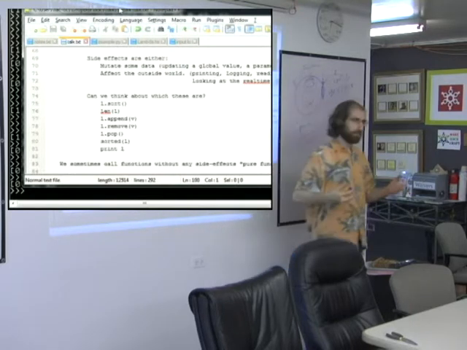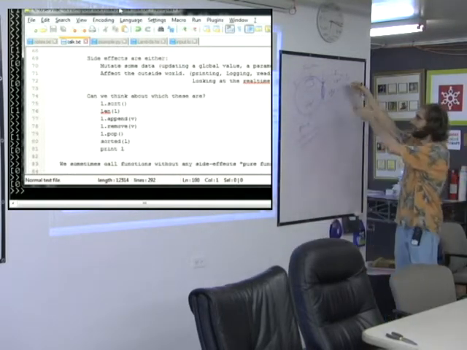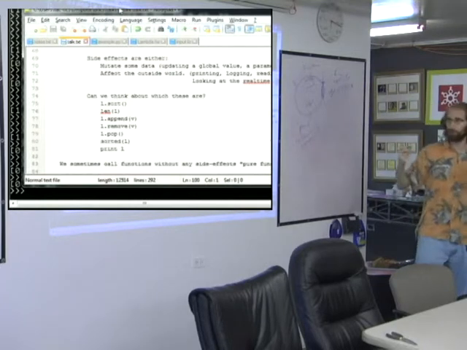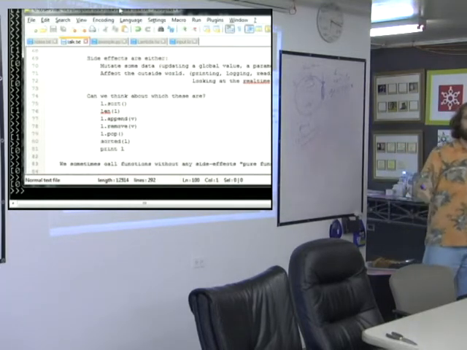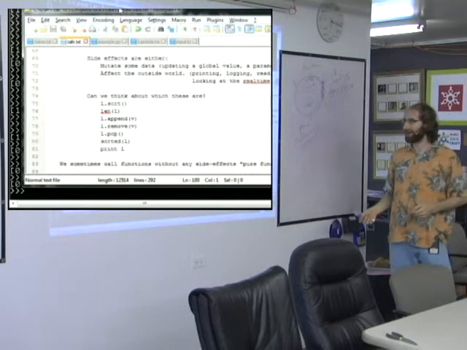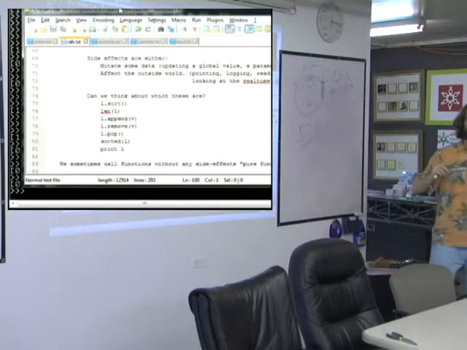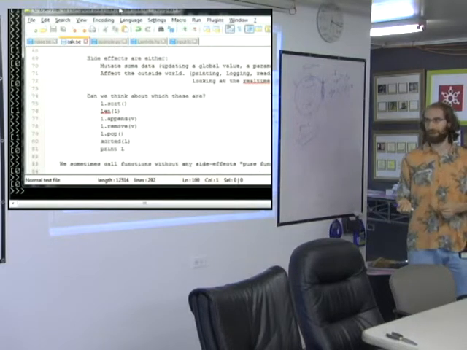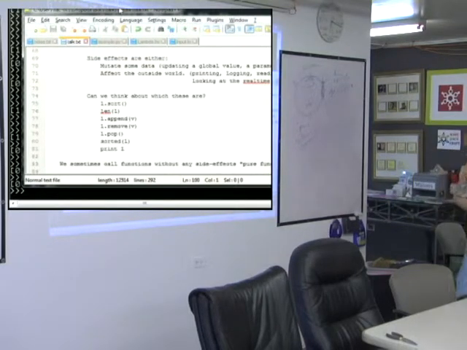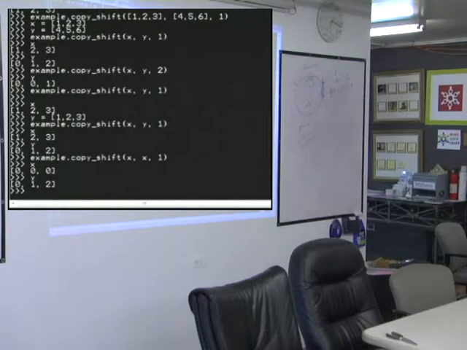And then print, like I had mentioned, that's the sort of poster child of side effects. You give it something and it does something and it doesn't return any results. And in fact, in Python 2, that's not even a function, it's a keyword. It doesn't return anything at all because it's not an expression. They changed that in Python 3. So pure functions, I already ranted about that.